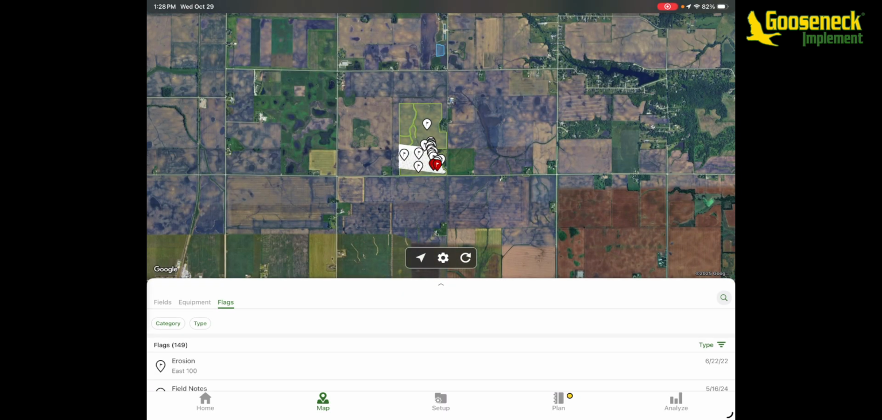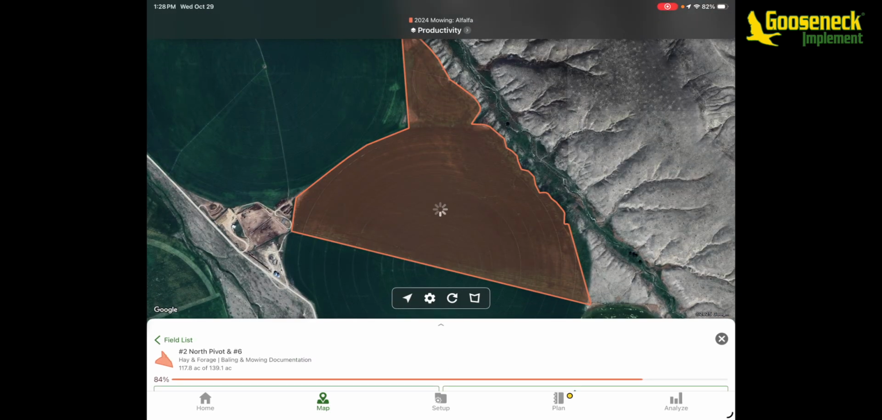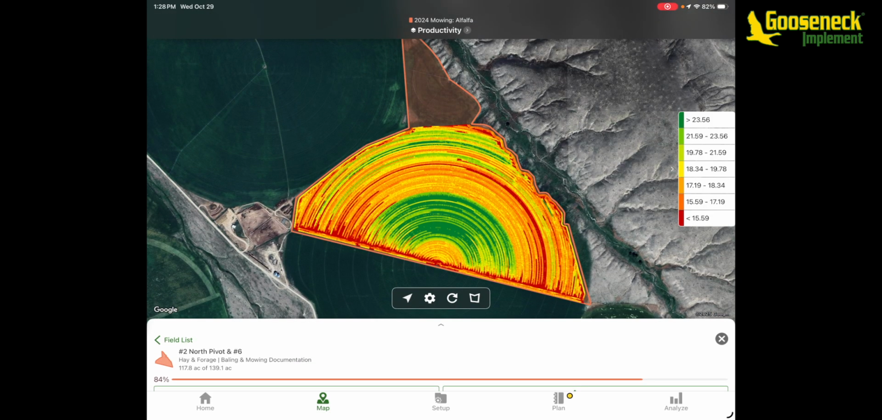This is also where we're going to see our field analytics. So if we want to analyze the data from a field, we can select this pivot, and you can see here that we're looking at a productivity map for the mowing operation of 2024.